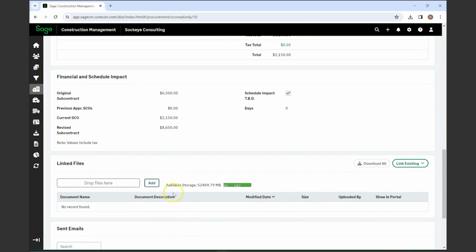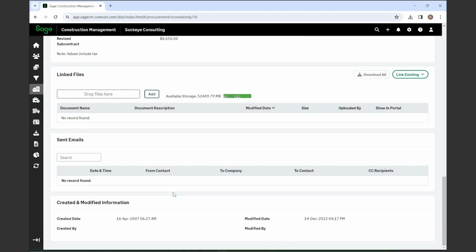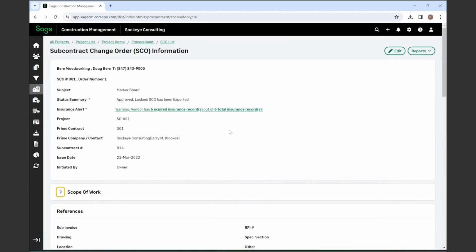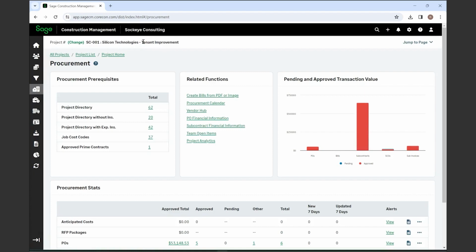And then you can link any files, whether it is the quotation or an email from them or an approval document that you received from your client. Any and all can be attached here as well. Your subcontractor will also have access to this section of Sage Construction Management when they add in their TeamLink.